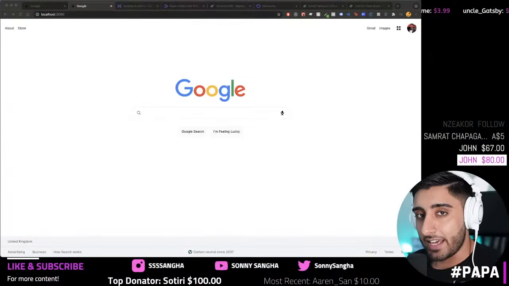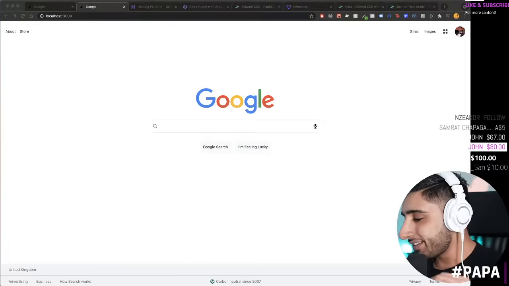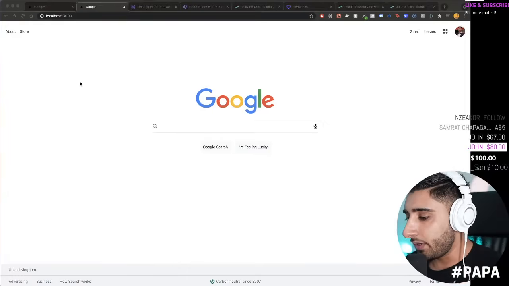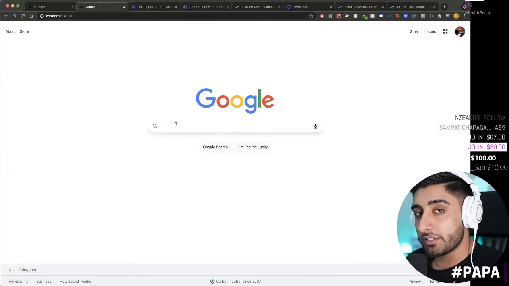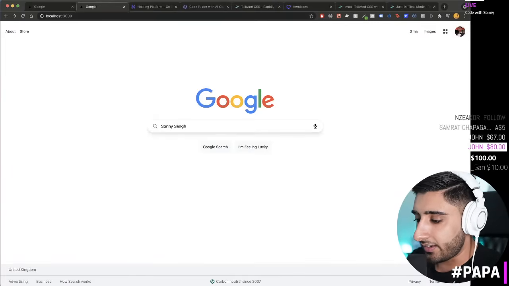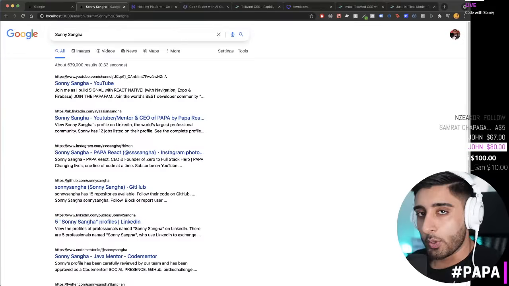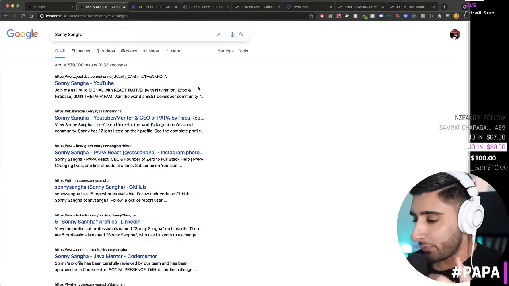So this is Google 2.0 with Next.js. Remember guys, we love Next.js now. Next.js server-side rendering, okay? And we have our infamous search bar, which is using the Google API. So I'm going to go ahead and type in Sunny Sanga. I hit enter, boom. This is not the actual Google, guys. This is our Google that we built.